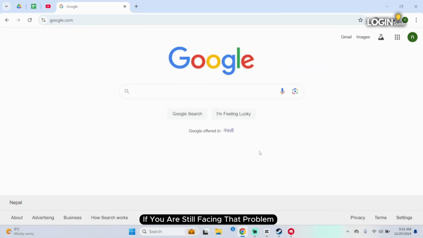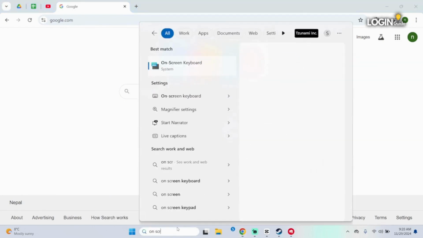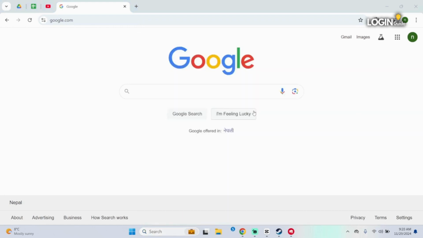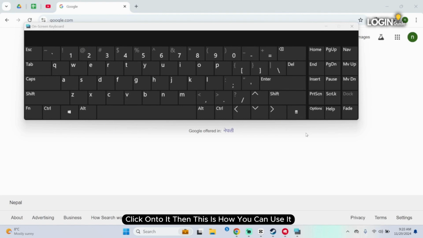If you are still facing that problem, then you can take the help of on-screen keyboard. At the below search bar, type in on-screen keyboard. Click on Open. Then a keyboard will appear onto your screen. Click onto it. Then this is how you can use it.